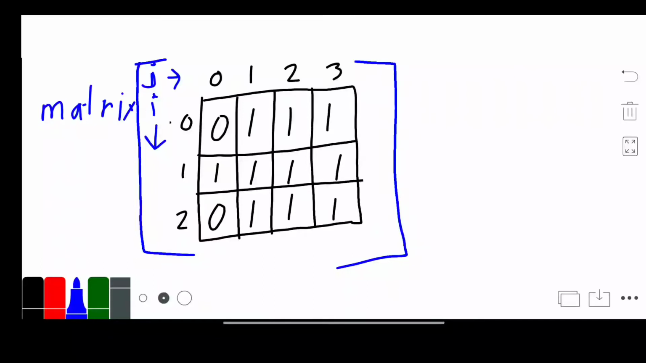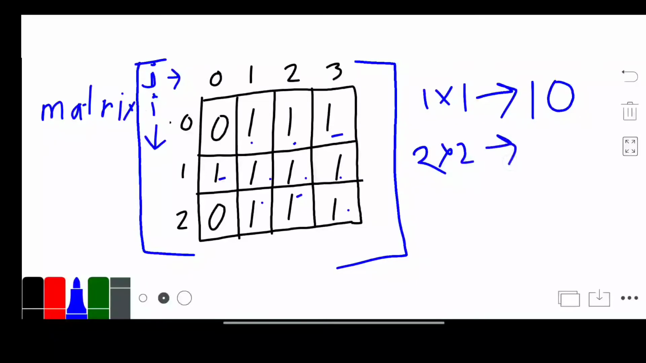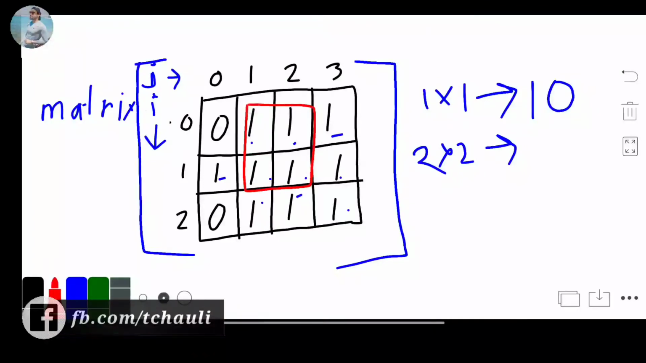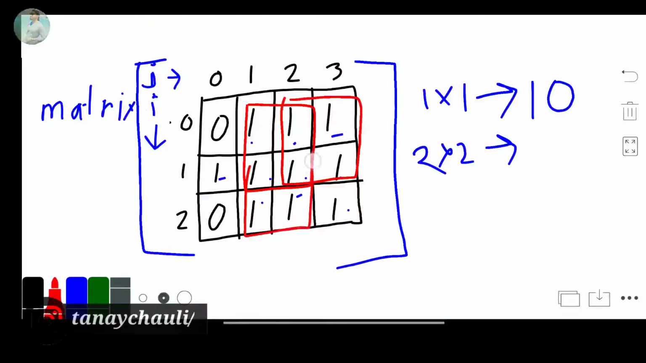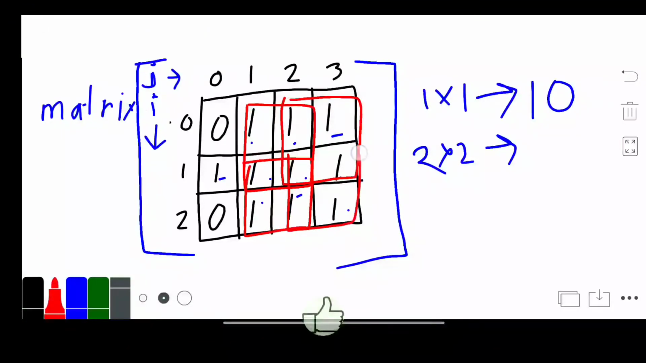So first we start with 1 cross 1. How many 1 cross 1 are there? So we check: 1 2 3 4 5 6 7 8 9 10. 10 of 1 cross 1. And again we check 2 cross 2. How many 2 cross 2 are there? This is one 2 cross 2, this one is also 2 cross 2, this is 2 cross 2, and again this is 2 cross 2. So 4 of 2 cross 2.